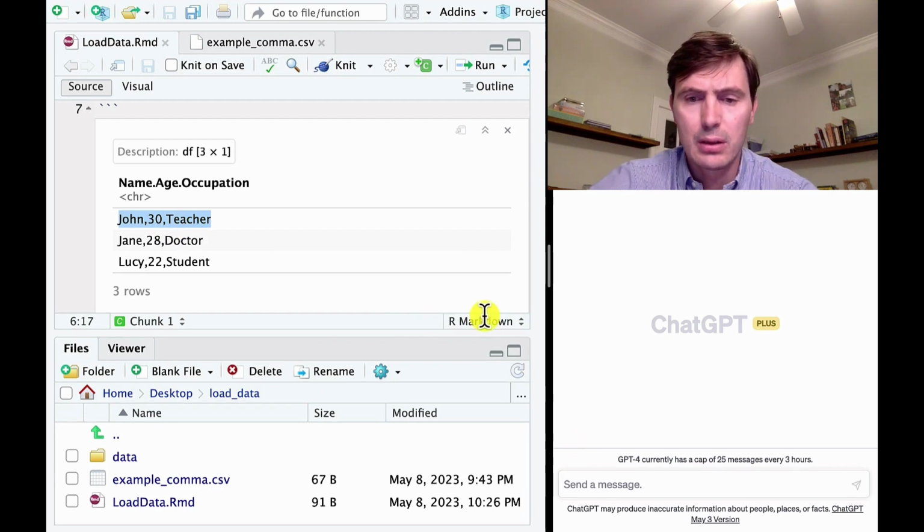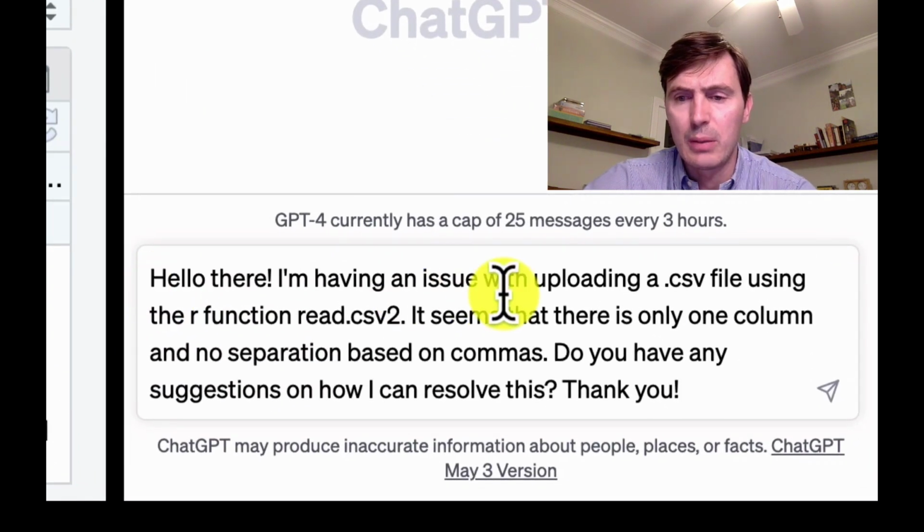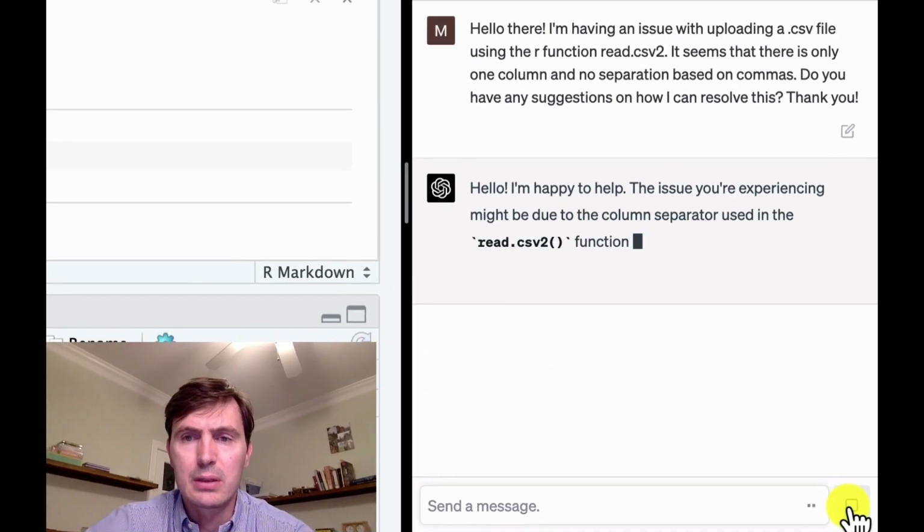So we go here and we'll say, hello there, I'm having an issue uploading a CSV file using the R function read.csv2. It seems that there is only 1 column and no separation based on comma. Do you have any suggestions on how I can resolve this? Thank you. So let's see what ChatGPT has to say.